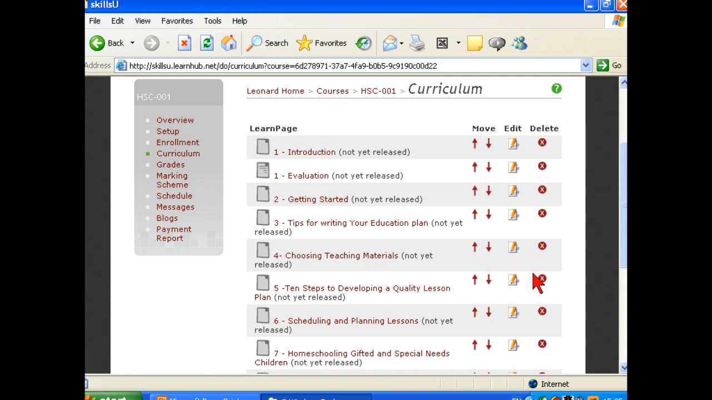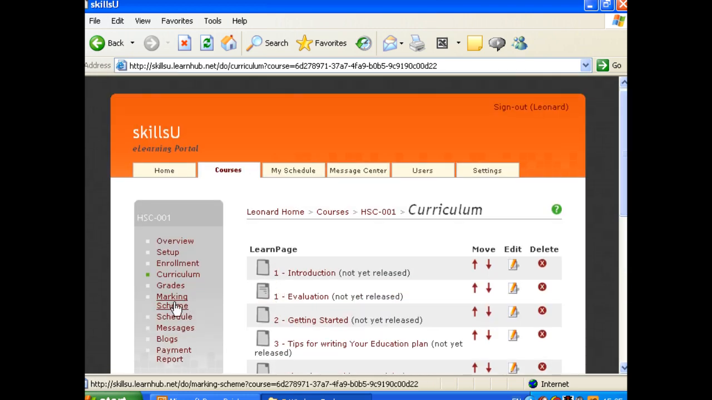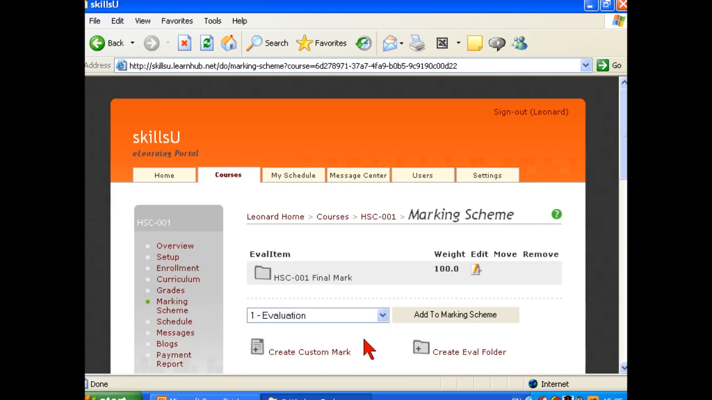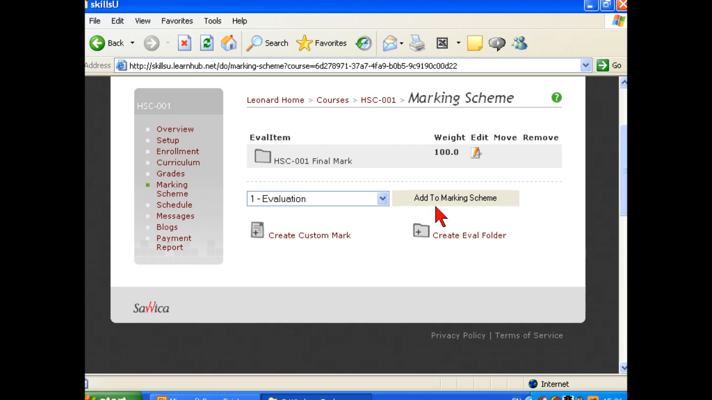Here we are at our curriculum, and as you can see we've got our introduction and evaluation, our first one, and we've got our summary and student essay and evaluation. We've got our eval pages. We're going to click on marking scheme here, and here we are. The final mark is 100.